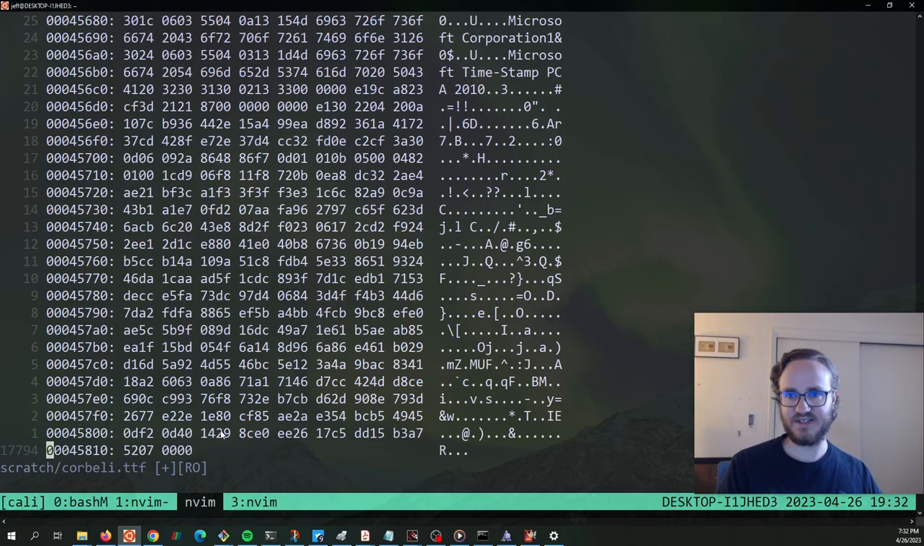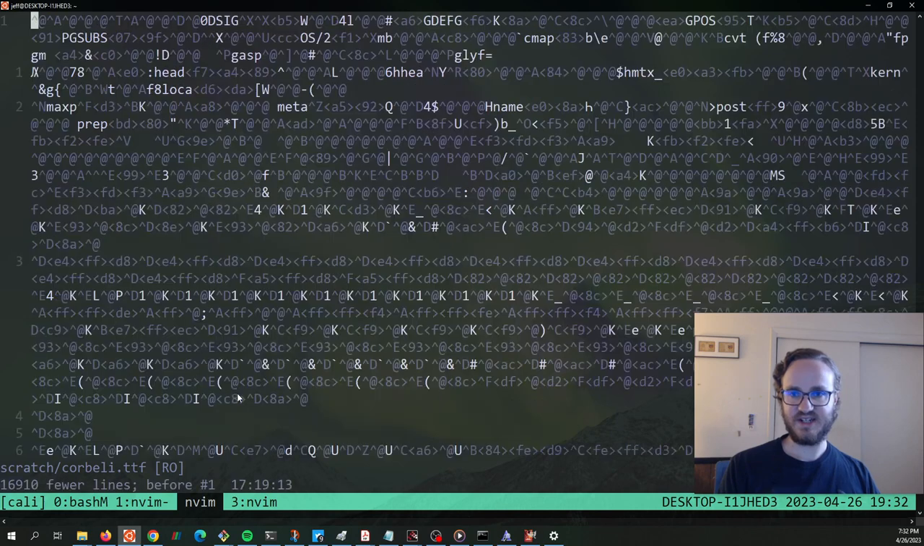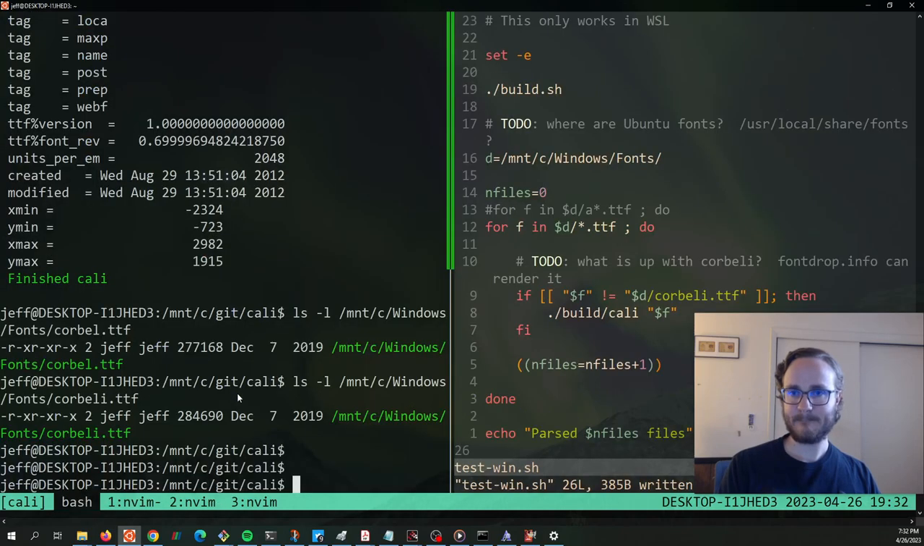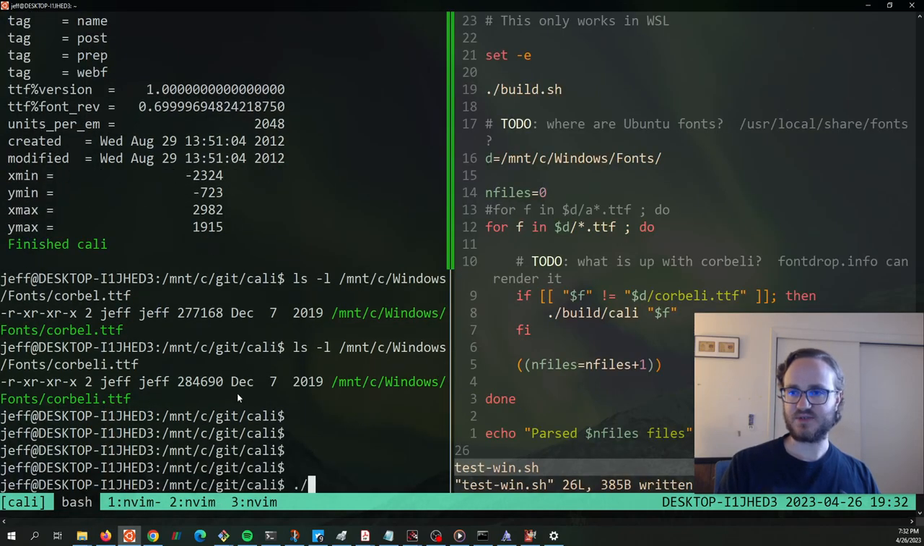And this is not the original Corbelli. I've actually fixed up Corbelli by padding it with a couple of zeros at the end. So if I go back and undo what I've done to this font file, I can try to parse that font. I copied it out of the Windows directory because those are actually read-only. You can't change those. You have to copy the file somewhere else and edit it elsewhere if you want to edit those system fonts on Windows.